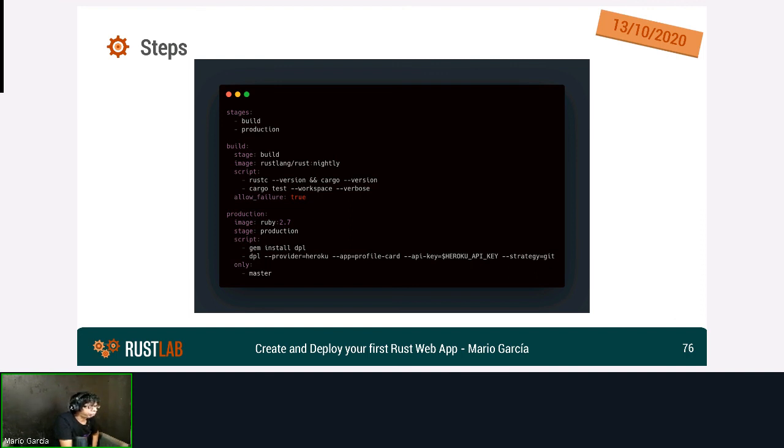And for production, we are using a Docker image of Ruby, and here we have to specify the provider that will be Heroku, the name of the app, which should be the name that you assigned when you created the app, and the name of the variable where the API key is stored.